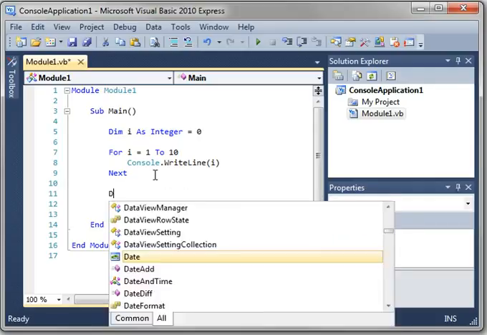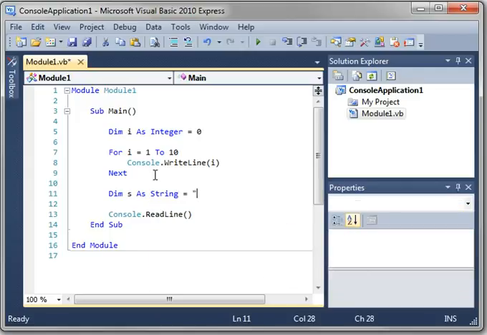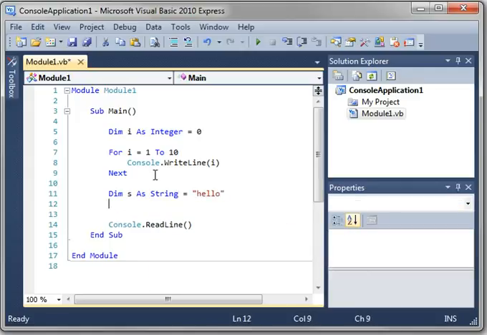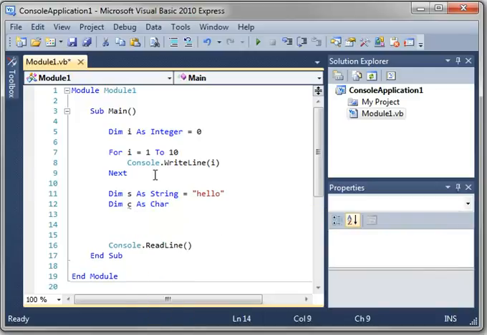You can also enumerate objects. Whoops, I'm getting a little ahead of myself here. Dim s As String equals, and we'll just say hello. And then Dim c As Char. Whoops. Now, a string is made up of characters. Each letter is a character.